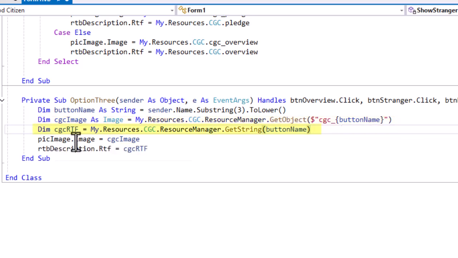I'm going to dim CGC RTF. Kind of the same thing, my.resources.cgc.resource manager. In this case, I'm going to do get string and get the button name. We named all of those string resources to coincide with the button name minus the BTN and all lowercase. Then I'm setting pic image.image to CGC image and setting RTF description.rtf to CGC RTF.